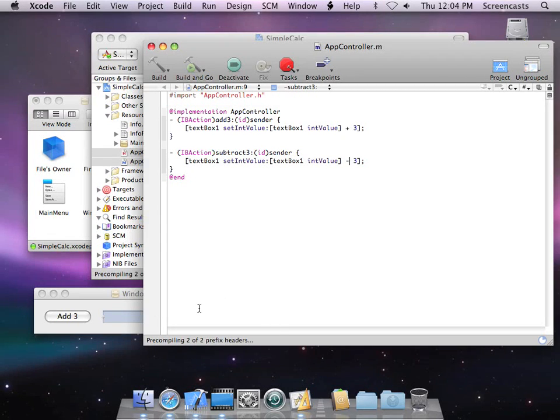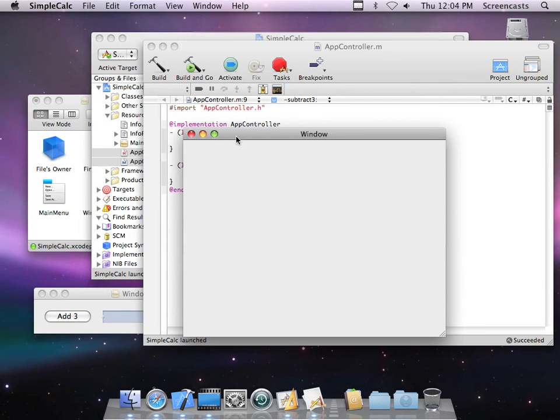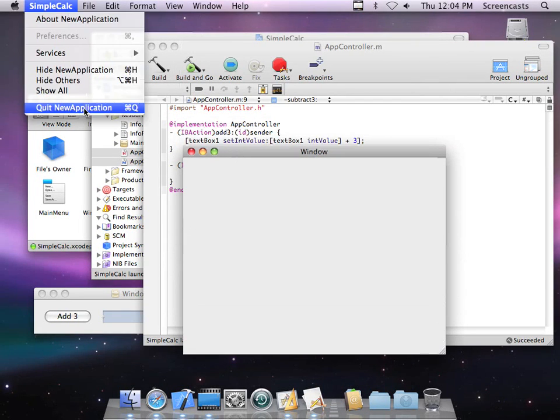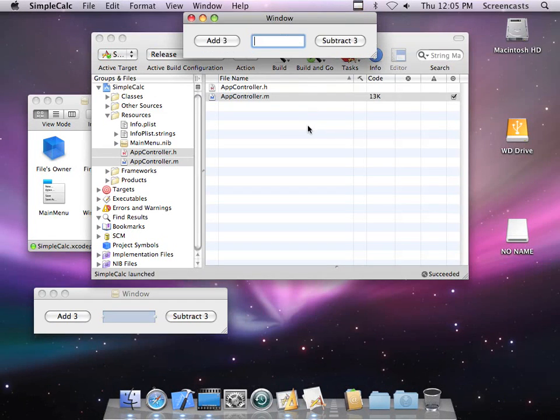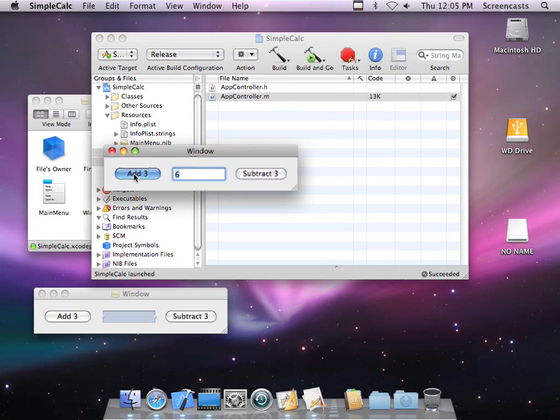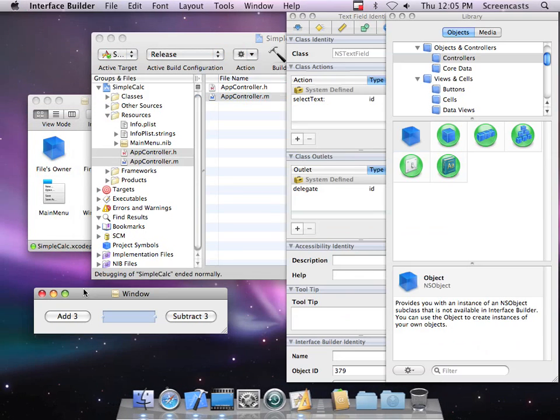Compiling. Still compiling. There. Oh, that's not it. Oh, I didn't save this, that's why. Okay, now that that's saved, now we will build and go. Okay, here it is. We can add 3, and we can subtract 3. So, remember to save your interface file before you run it, or it will be rather confusing why it's not running. So, that's pretty much it for the coding.